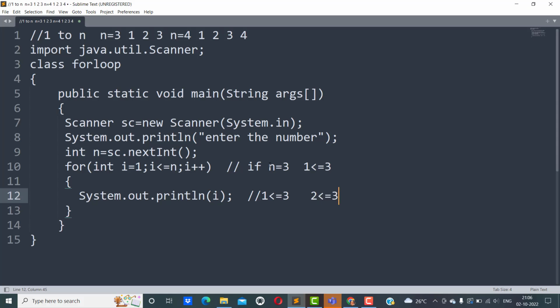Now the i value will increment by 1. So is 2 less than or equal to 3? Yes, the condition is satisfied, so it will print the i value as 2. Again it will increment the i value by 1 and the i value will become 3, and it will check the condition. Is 3 less than or equal to 3? Yes, the condition is true, so it will print the value as 3.